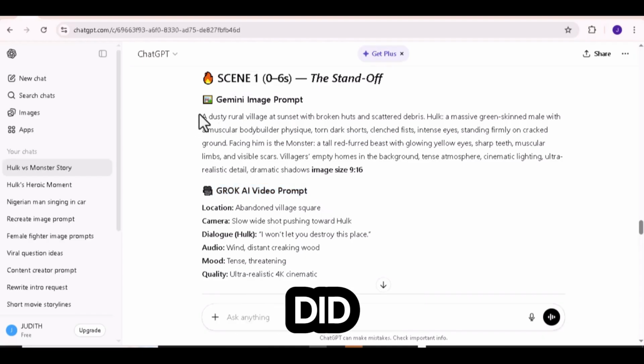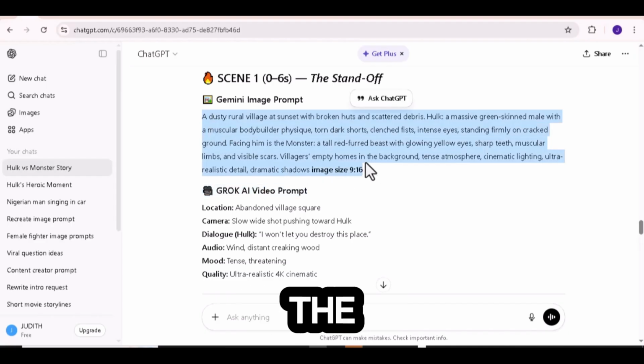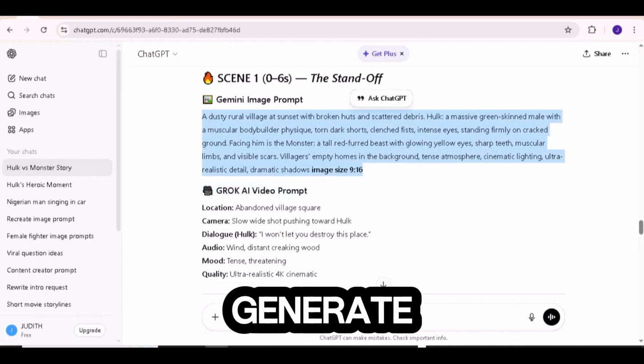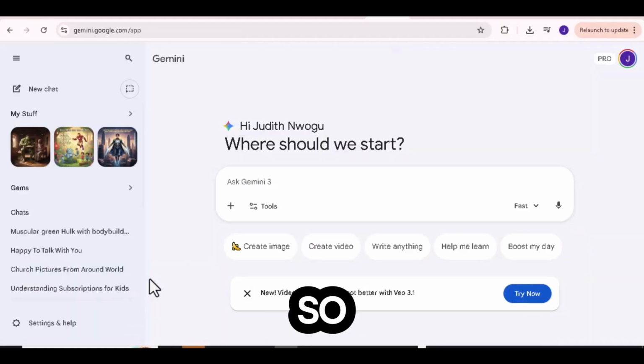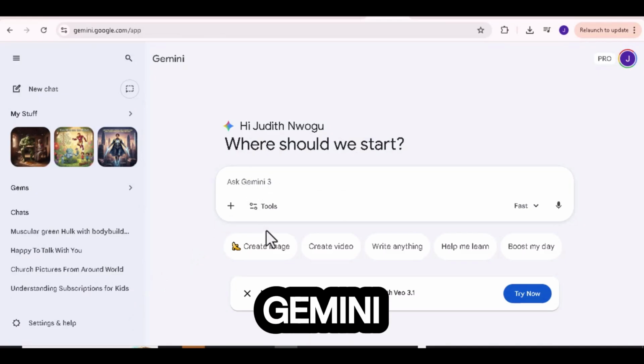So the next thing I did was to copy this prompt, the Gemini prompt, then head over to Google Gemini to generate my image. If you don't have Gemini, simply open your browser, you type Google Gemini and it opens. So this is Gemini. I have Gemini AI.